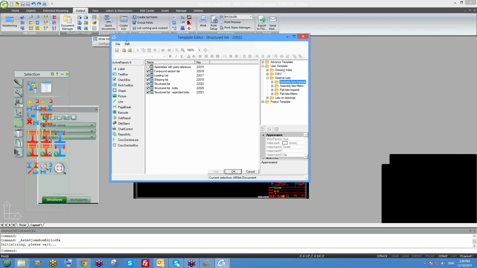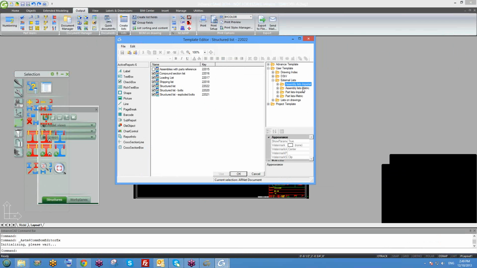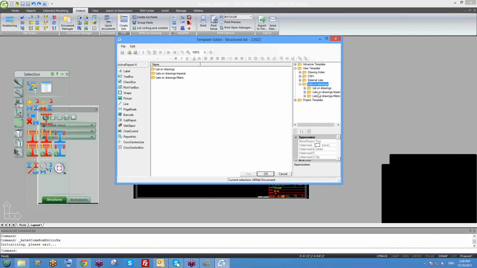So I clicked on BOM editor, and then I have my external list and list on drawings. Click on lists on drawings, List on drawings Imperial. So I have beam list, bolt list, material list, plate list, and so on. So what I'm going to do is create a new list right now. I right click on, for example, I want to create a new structure list. Right click on that.